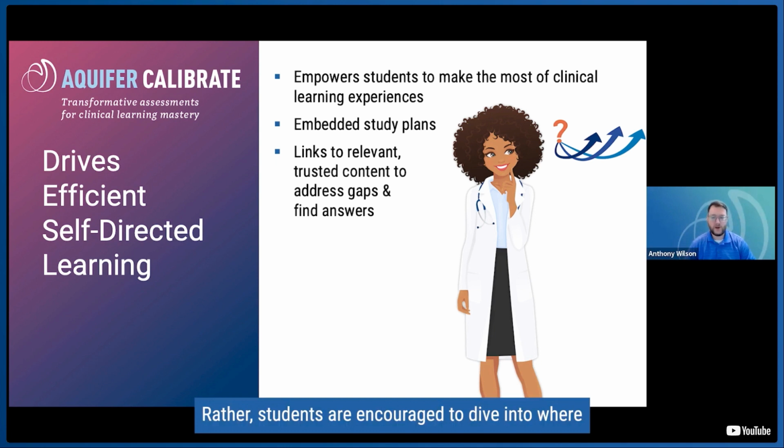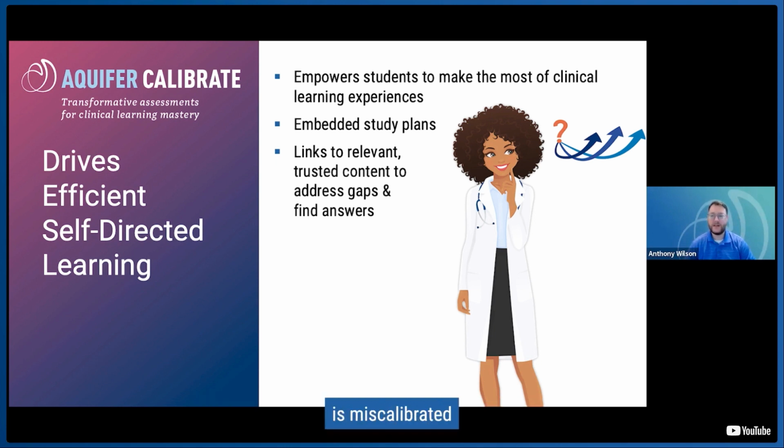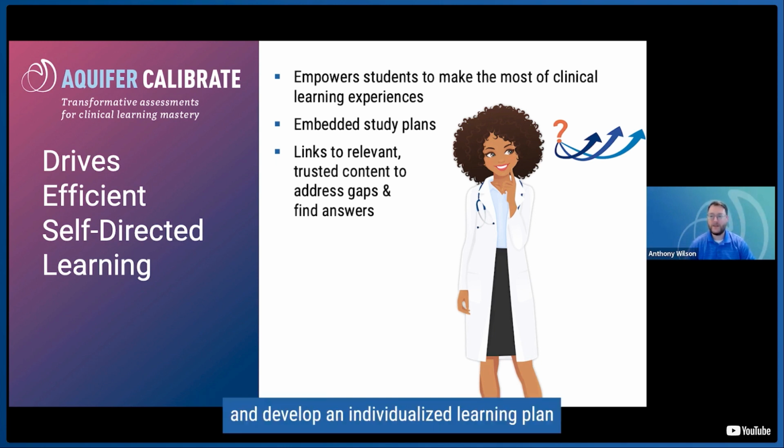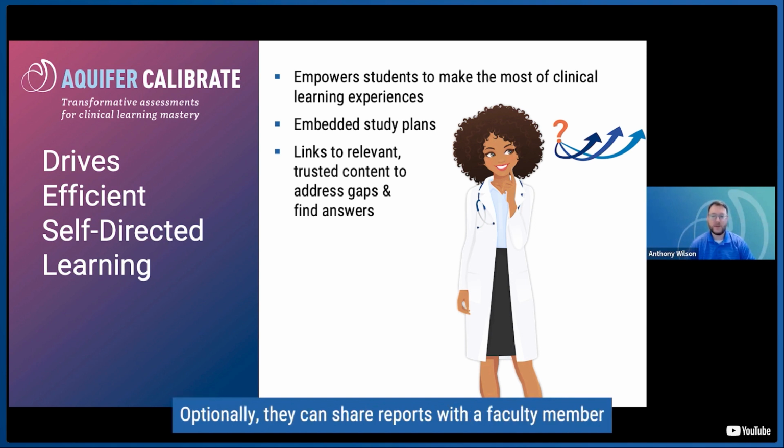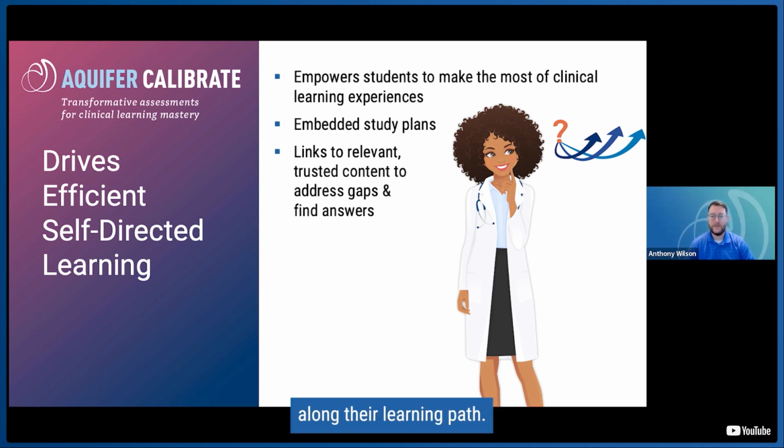Rather, students are encouraged to dive into where their understanding is miscalibrated and develop an individualized learning plan, which is embedded in our system, for how they will address their learning gaps. Optionally, they can share reports with a faculty member or coach to inform a meaningful conversation during the clerkship. We also are developing a self-assessment question bank so that students can reassess their knowledge along their learning path.